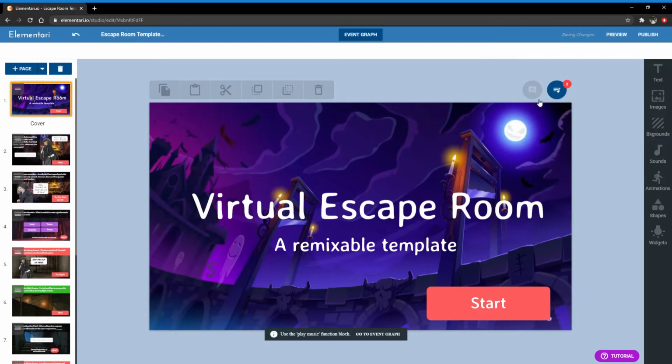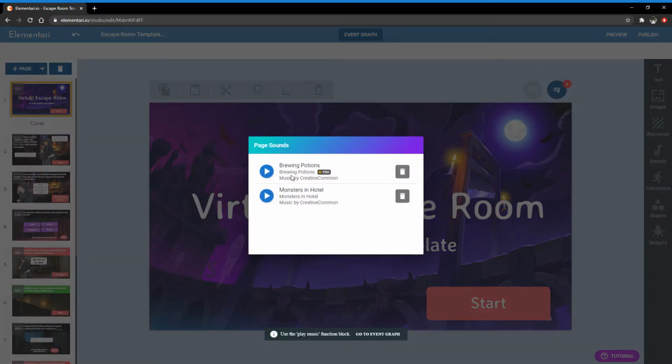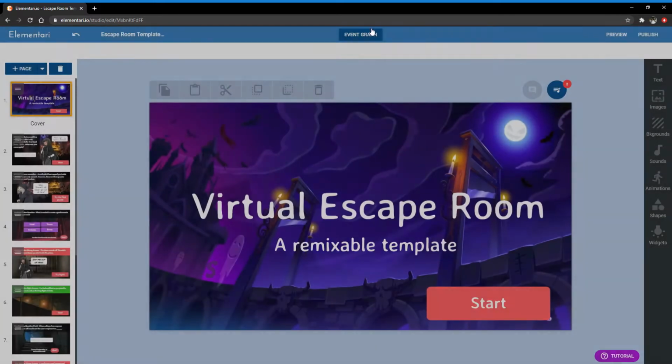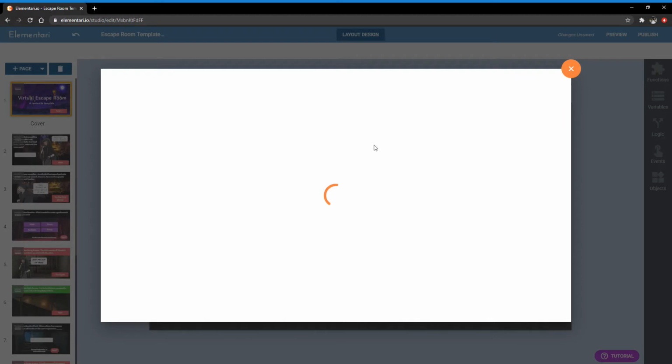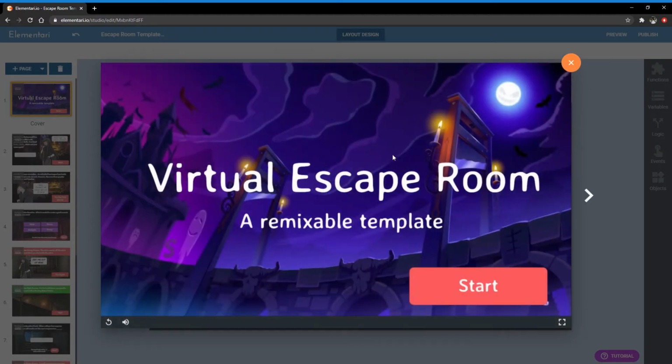Just because it's added to the page doesn't mean that it's going to play automatically. You would have to set it to play. So you notice on this page I have two background musics. So I'm going to go to Event Graph, and now I'm going to change the background music to Monsters in Hotel. Now let's preview this, and we should have the bum bum bum sort of background music. Great. So it's no longer the Brewing Potions background music.